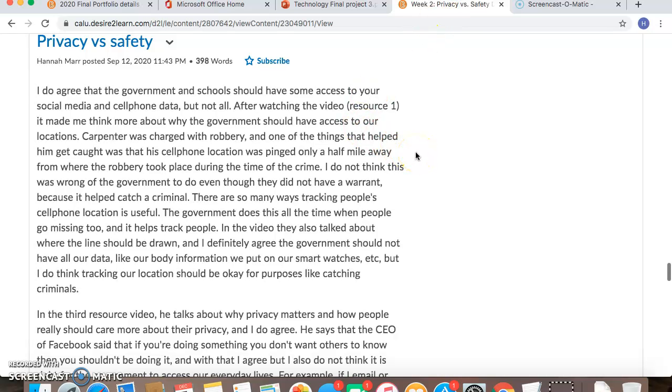In my debate, I talked about how I believe the government and schools should have access to certain things, but not everything. For example, I think when it comes to someone doing illegal activities, the government should have access to our personal information to help solve the crime, like tracking cell phones and bank account information. But I don't think they should have access unless it comes down to criminal activity.